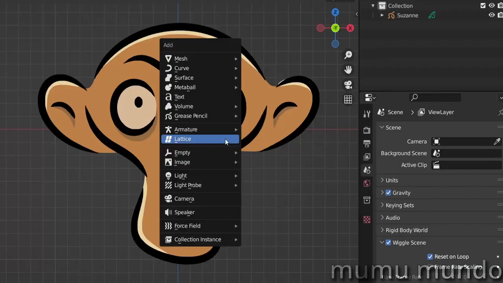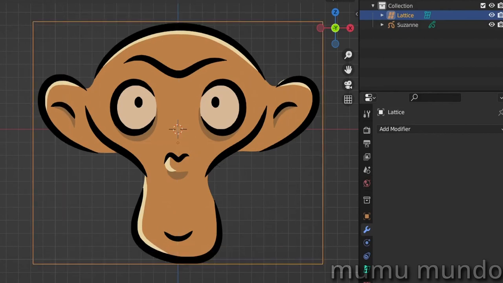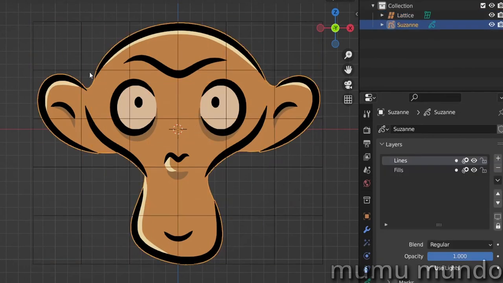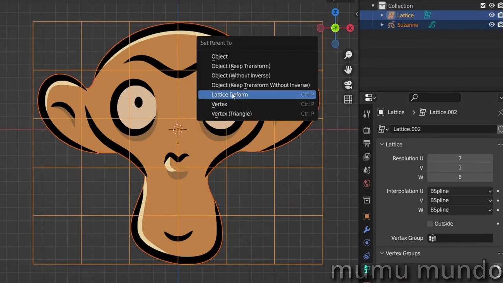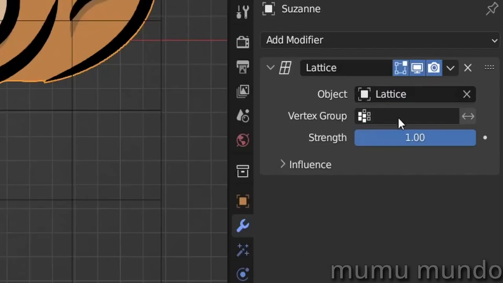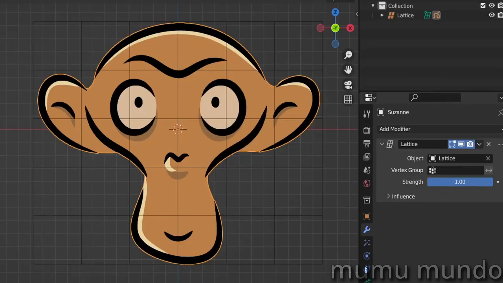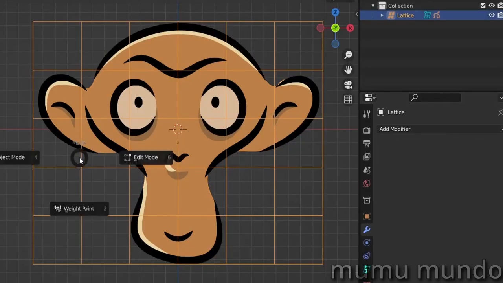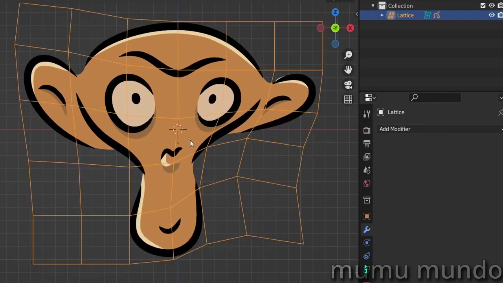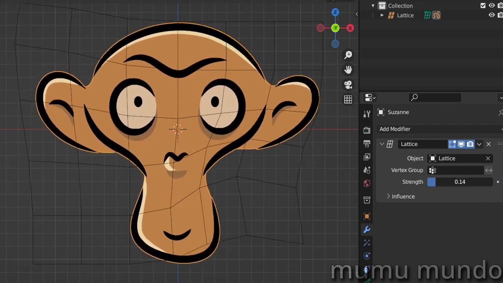Lattice works with lattices. Lattices are grids used to deform your regular or grease pencil object. You can add a lattice to your project like you add any other object. Most of the time, this modifier is added automatically to your object when you parent it to a lattice. Add the vertex group here if you want to exclude part of your strokes from being deformed by the lattice. Strength decides how much deforming the lattice influences your grease pencil object.